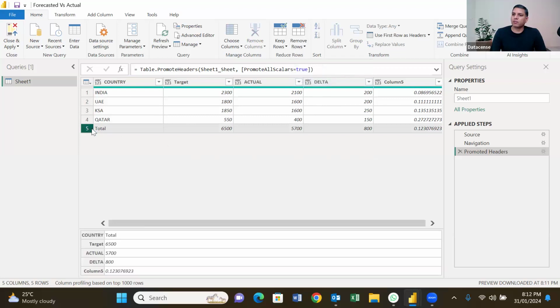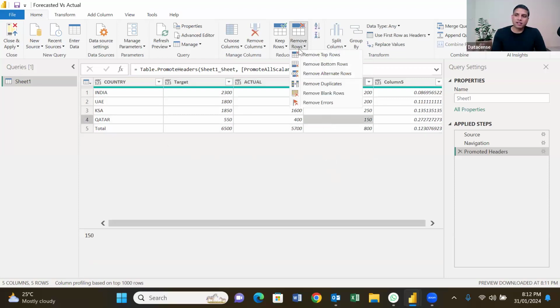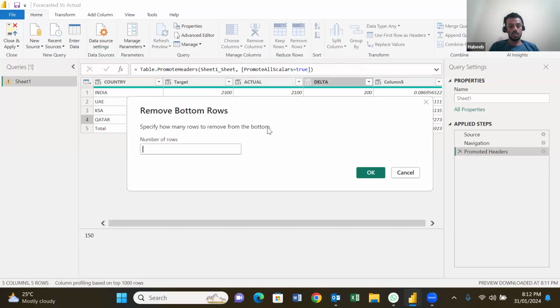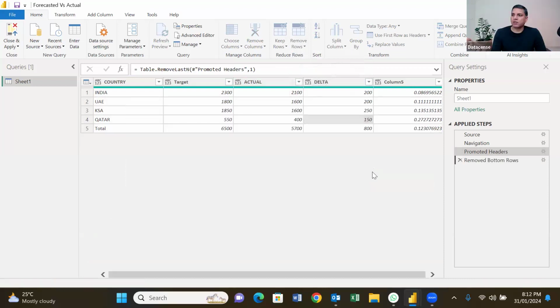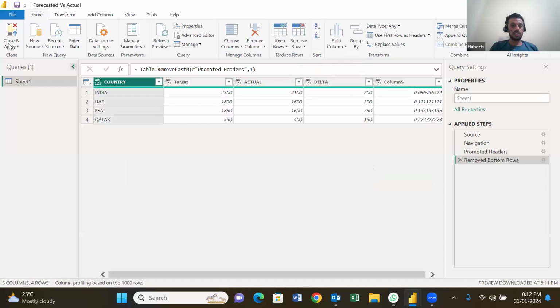Remove from bottom. You don't need to select anything because it is asking from the bottom. Remove Bottom Rows, one, and click OK. And define the data types for each column. Otherwise, you will not be able to add them. You see, target, actuals, delta, these columns are ABC 1, 2, 3. So click on that ABC 1, 2, 3 and make it a number.